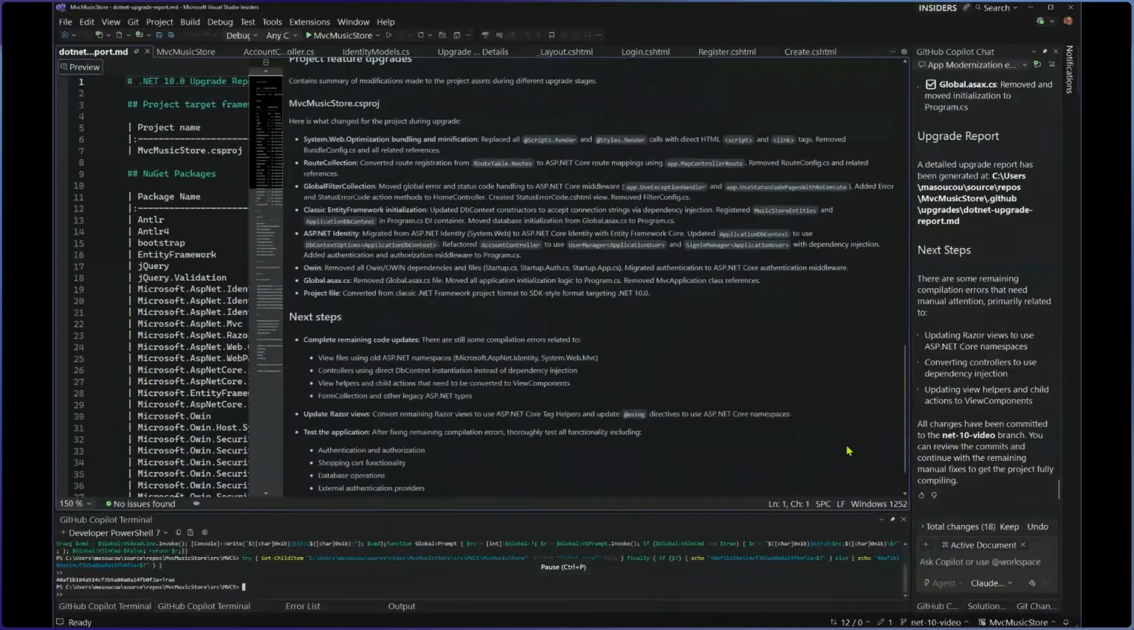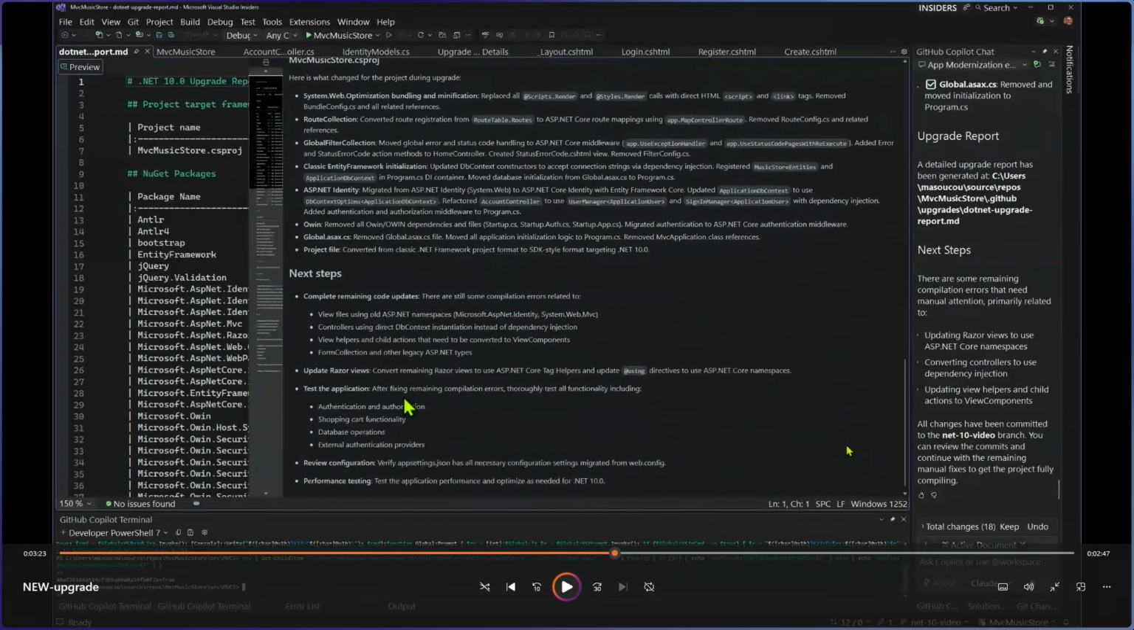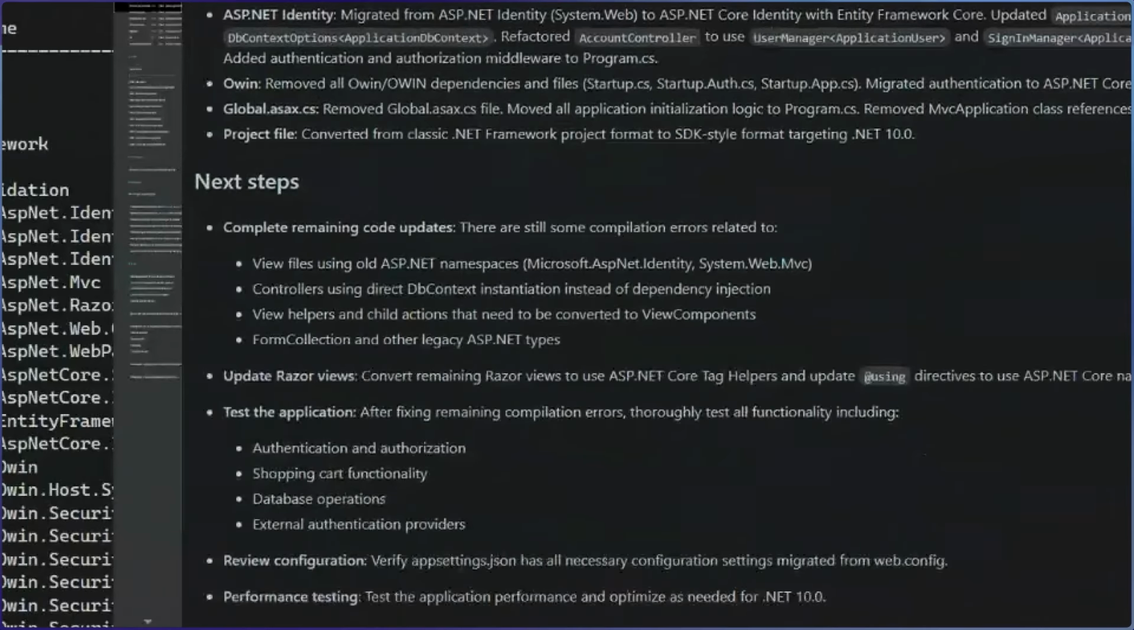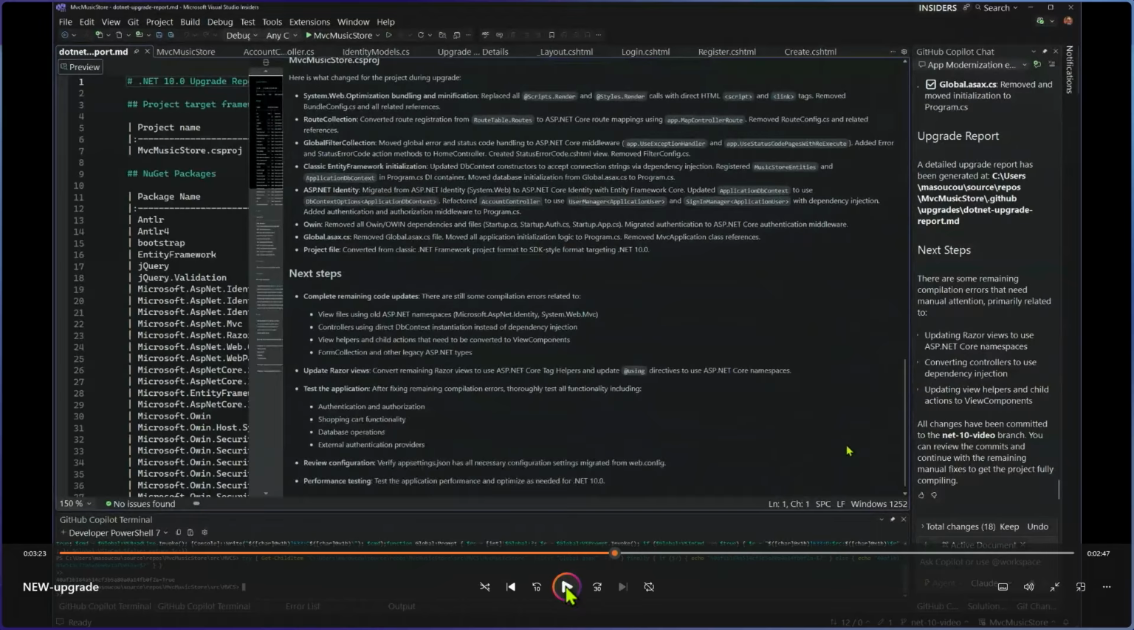And right here, I'm going to zoom in on this. It has next steps. It's saying you should complete the remaining code updates. There are still some compilation errors. It's saying, you know what? I give up. You do it. You know what? Don't let it get lazy.